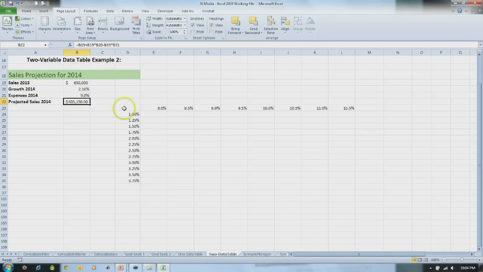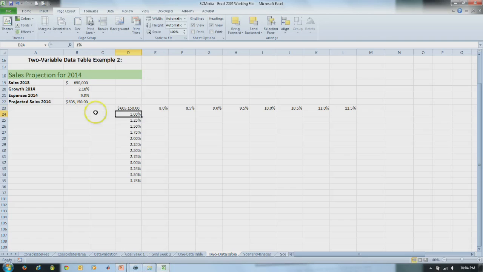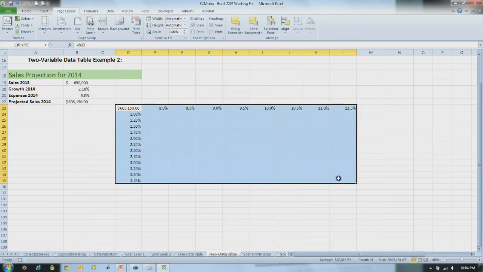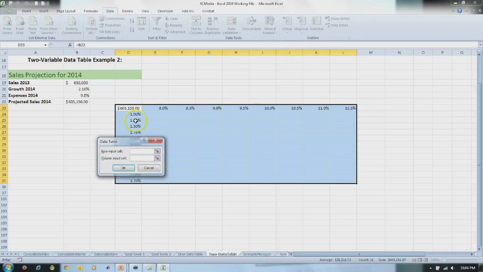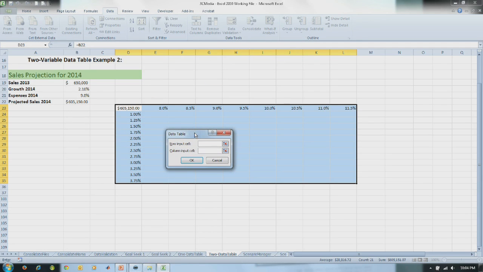So since I already have it on my sheet, I'm going to just point to it. Again, for my data table to figure out what it's doing, I have to have this formula up here. I could have typed it in, but I'm just going to point to the one that's already on there. I'm going to highlight where my data is. I'm going to go up to Data, What If Analysis, Data Table. Again, let's try and figure this out.